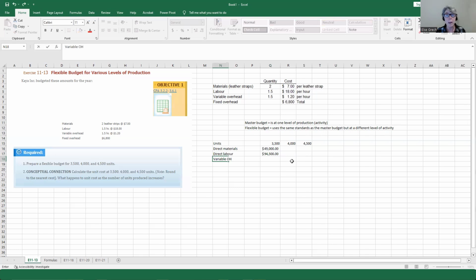I can also do the variable overhead. Remember, variable overhead varies, changes with the level of activity. So with variable overhead, I'm still going to do the same thing I did previously. I'm going to copy it down. It's 1.5 hours, $1.20 per hour, and it's 3,500 units. There we go. It's $6,300.